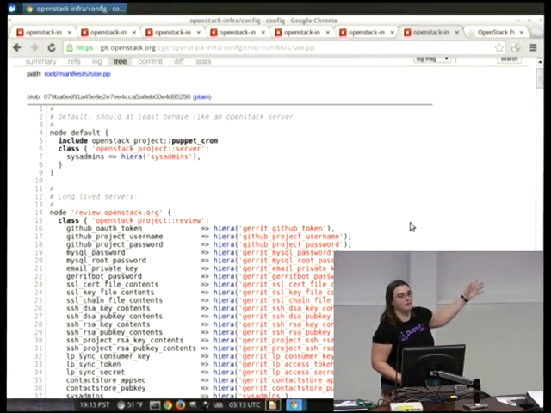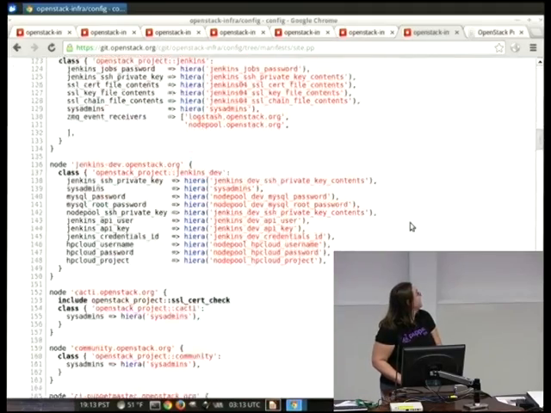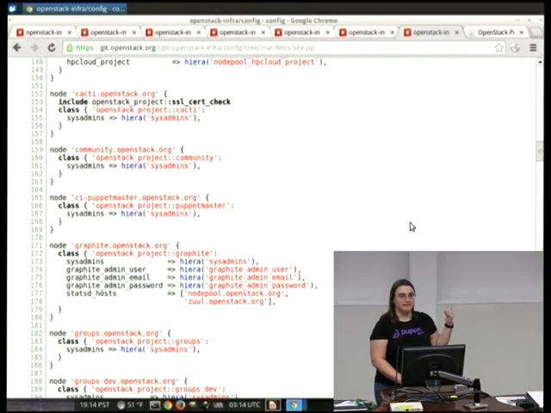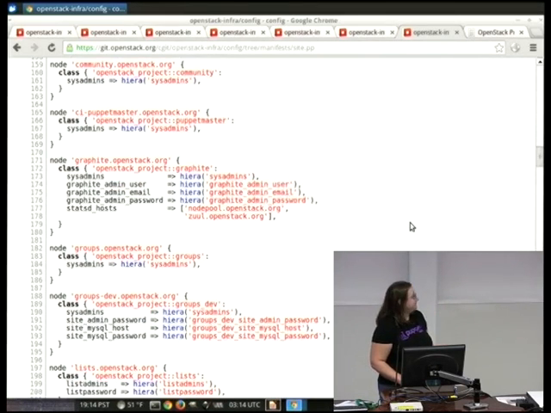We pretty much grab everything. This is the manifest. Yep. Yeah, this is a big file. This is all of our servers. And pretty much all this manifest does is link everything to Hiera, so we can grab everything out from it.